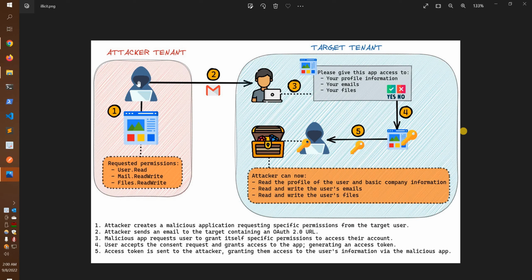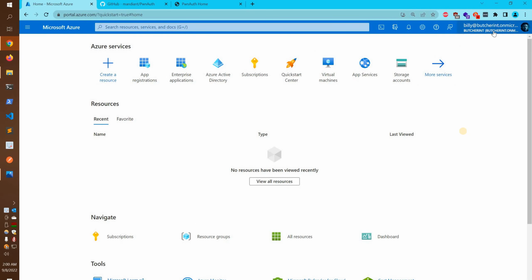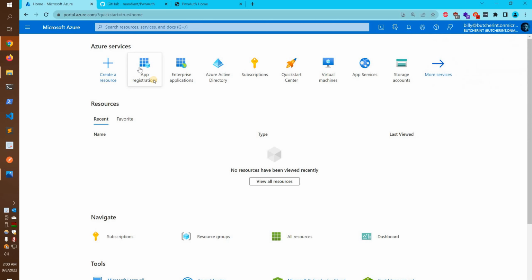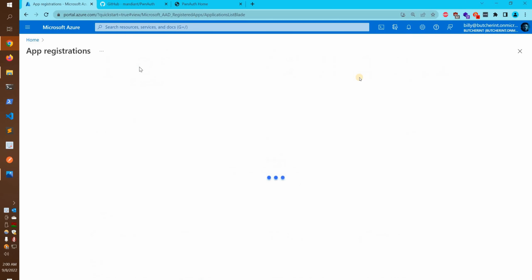We're going to walk through the steps one by one, though I won't necessarily set up everything live, just in the interest of time. So I'm just highlighting, we're going to start with the first step, which is creating the malicious app. In Azure, we're going to create a malicious app. I should mention this is the target tenant, the attacker tenant, Butcher International, and our attacking user in this case is Billy Butcher, or Billy at BillyButcherInternational.com. And then what we're going to do is hit the app registrations menu.